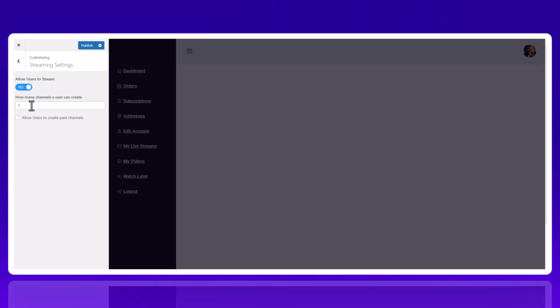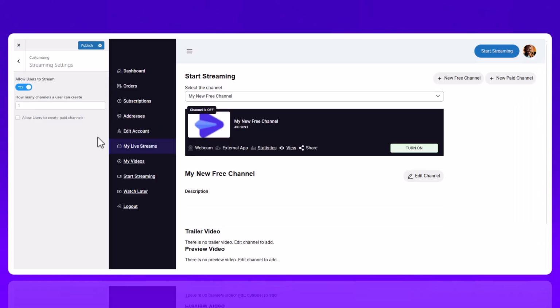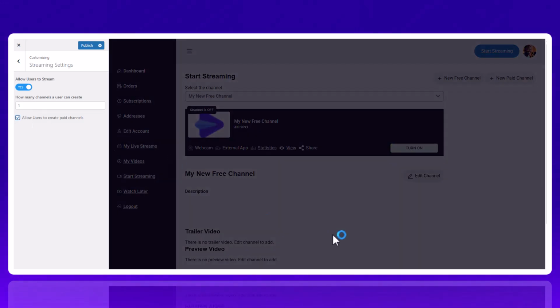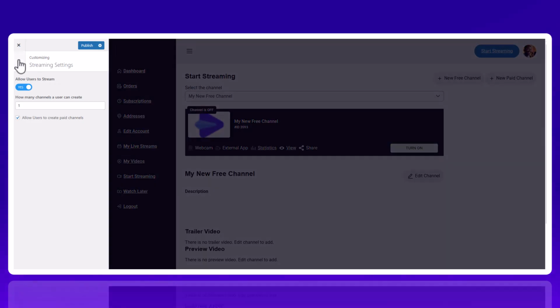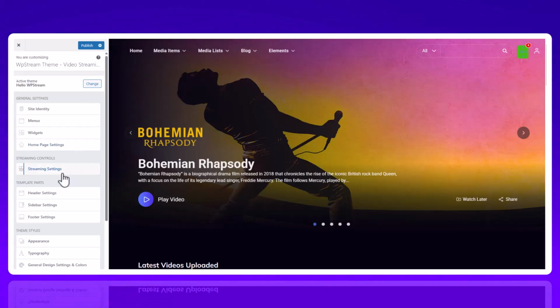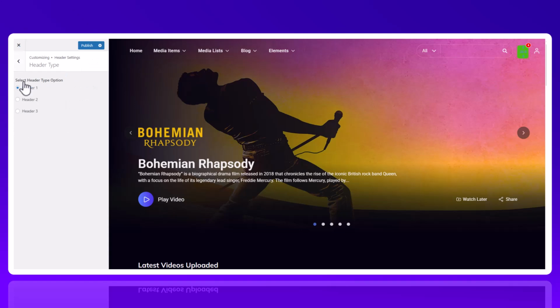And if you disable this, you'll see that it will completely disappear from the dashboard area. So if we want to allow users to create paid channels, they will go here, select channel is paid, and add a price so that viewers need to pay to watch. And that's it for that section.